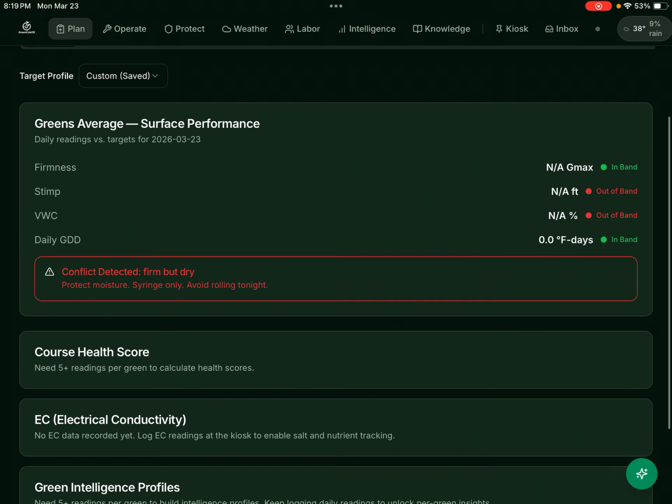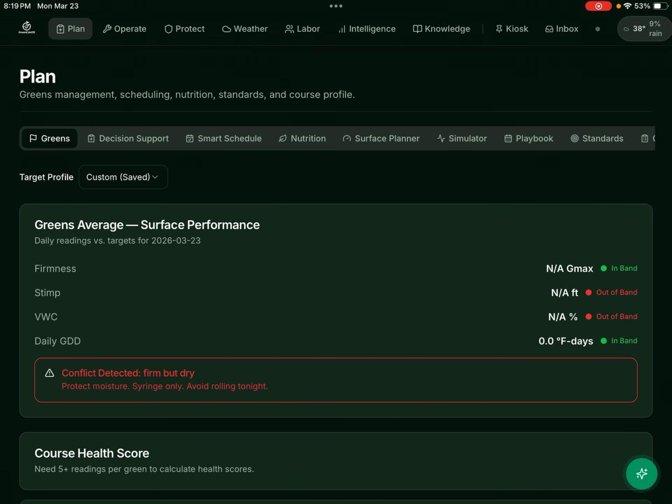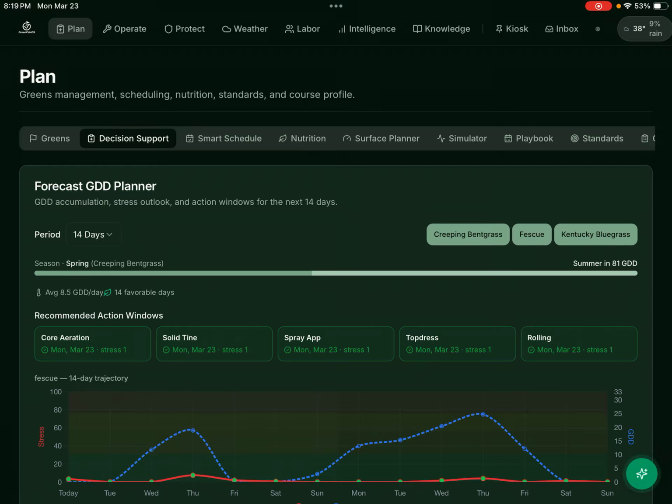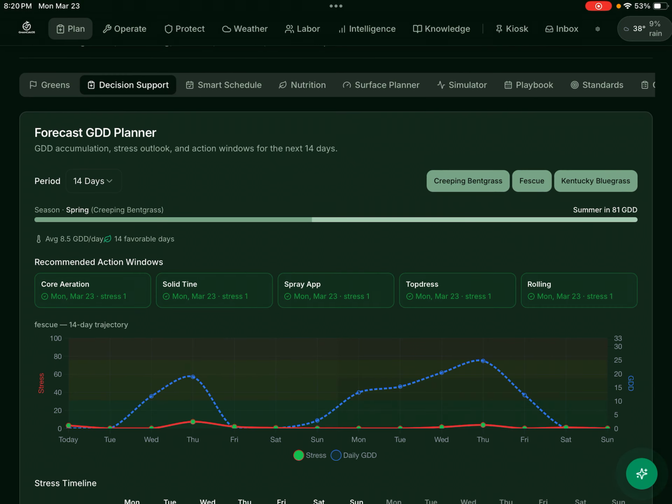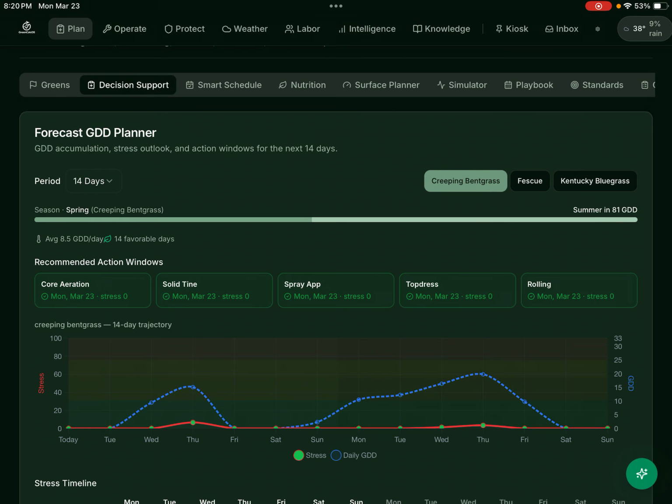put here for easy viewing. Now you'll notice here at the top there's a bar that says decision support. This also scrolls all the way to the right. First things first, we're going to go to decision support, and this is where the forecast GDD planner comes into play. You see my three main grasses on my golf course there. I can switch between them. There's not going to be a huge difference because bent grass and fescue are all cool season grasses.